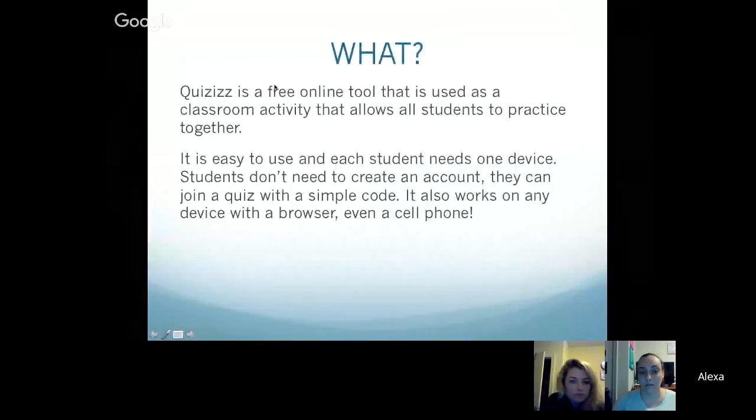Quizzes is a free online tool that is used as a classroom activity, and it allows all students to practice together. It's easy to use, and each student only needs one device. The students don't need to create an account. They can join a quiz with just a simple code, and it also works on any device with a browser, even a cell phone.